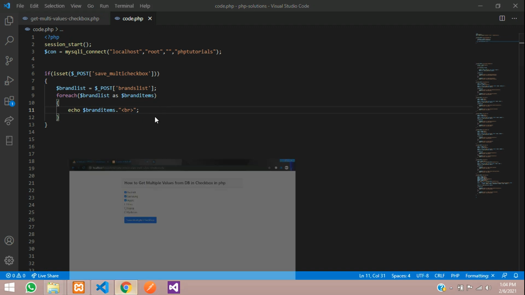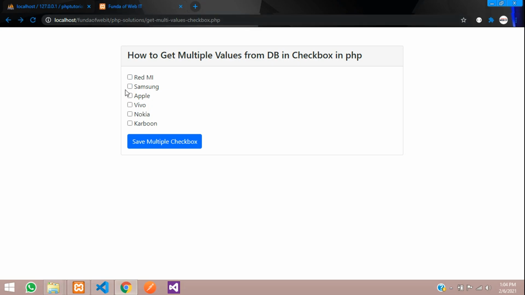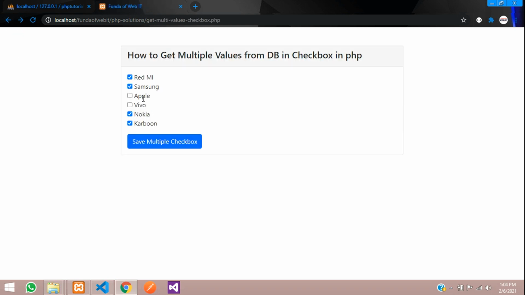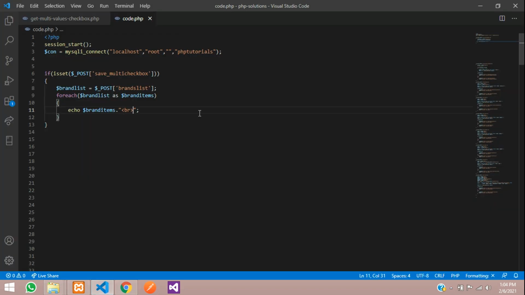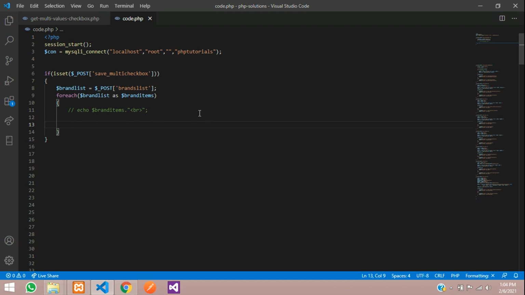So let's save. We didn't refresh the data, so let us just refresh and let's select redmi, Samsung, Nokia and Carbon. Let's click on save. You can see redmi, Samsung, Nokia and Carbon. So selected values has come now. So let's write a query to insert this data into a database. Come over here and let's comment this and now we need to write this query.